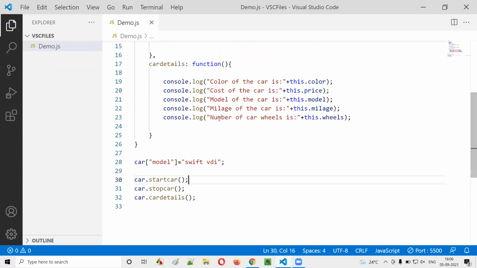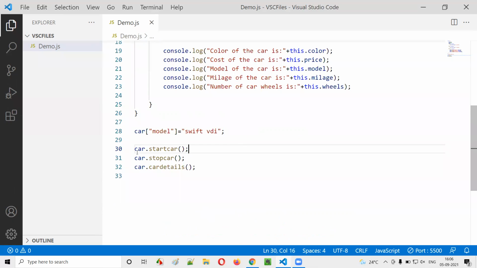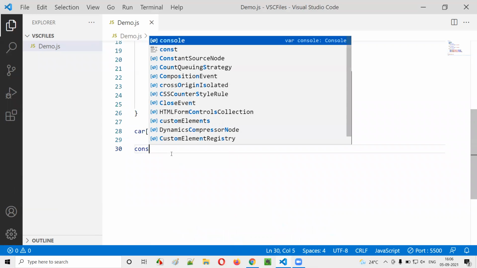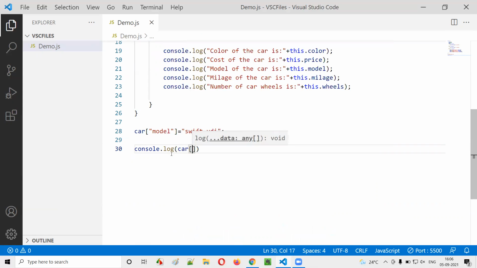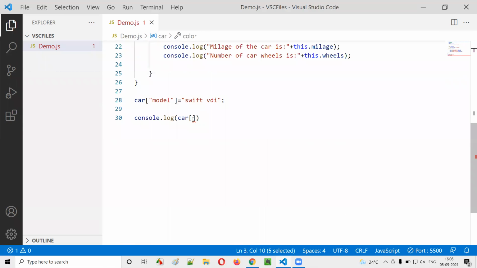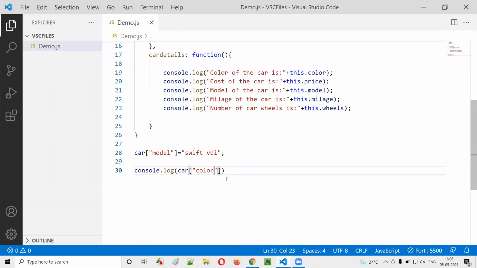Okay, now guys, we understood how to access or call the functions of the car object. Earlier, when I said you have to access the properties of this car object, I mentioned you have to access it like this: console.log of car of, and if I have to access the value of the color property, inside the double quotes I have to provide color. Then only it will be accessed.